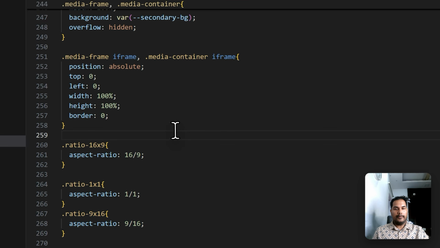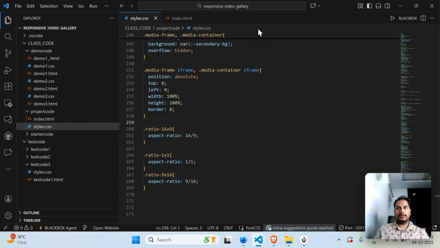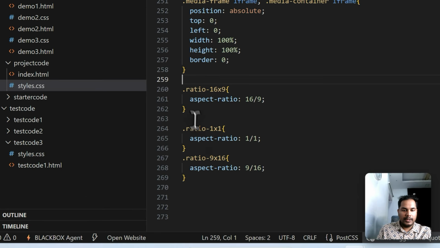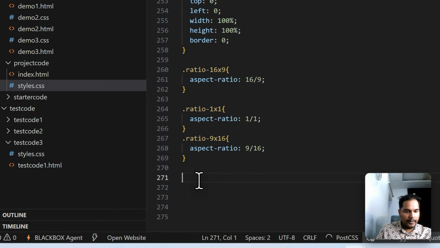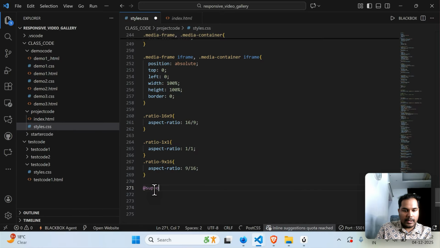Okay, save it. What happens is, in some browsers there is a chance of this aspect ratio not working. For that, we'll write special code. We'll write a fallback, which is called a fallback for older browsers. So here we'll write the fallback support, if it does not support it.